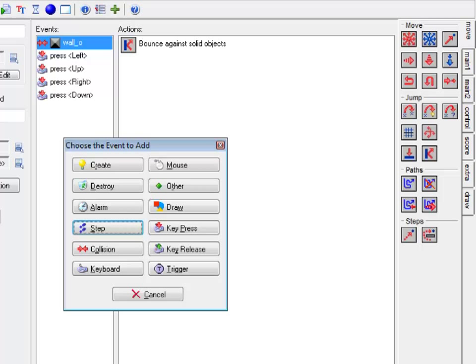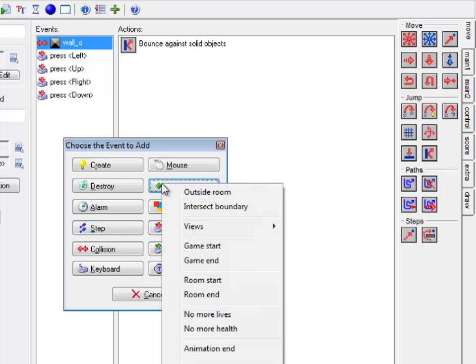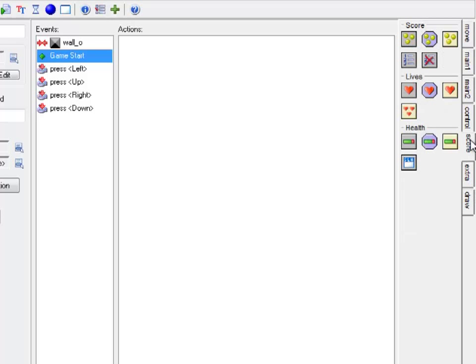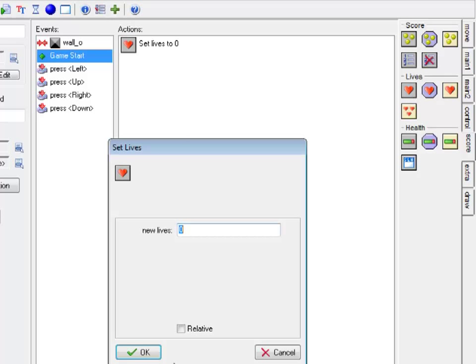So I'm going to add a special event, which is under this diamond here, other, game start. I need to set the number of lives, which is under score, oddly enough. And I'm going to set the number of lives I want to begin with. So I'm going to set it to have 3 lives.